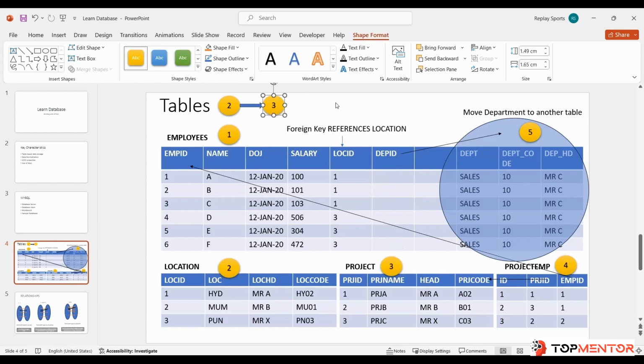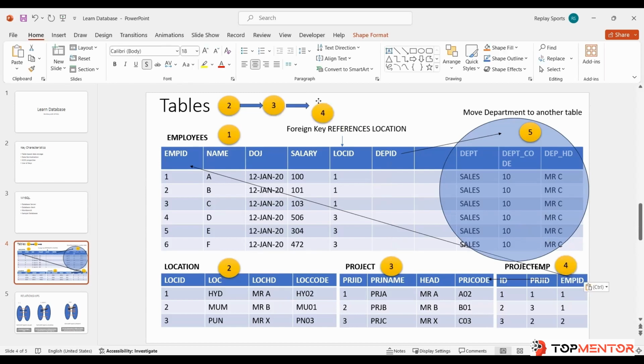After 3, you can create 5 or 4. So let's see, we'll create 4. After 3, we will create 4. Now you have to create 5 because employee table cannot be created without creating department table. So you need to have department table next, and only after that we can create employee table. So next comes your employee table. This is the order in which you have to create the table.